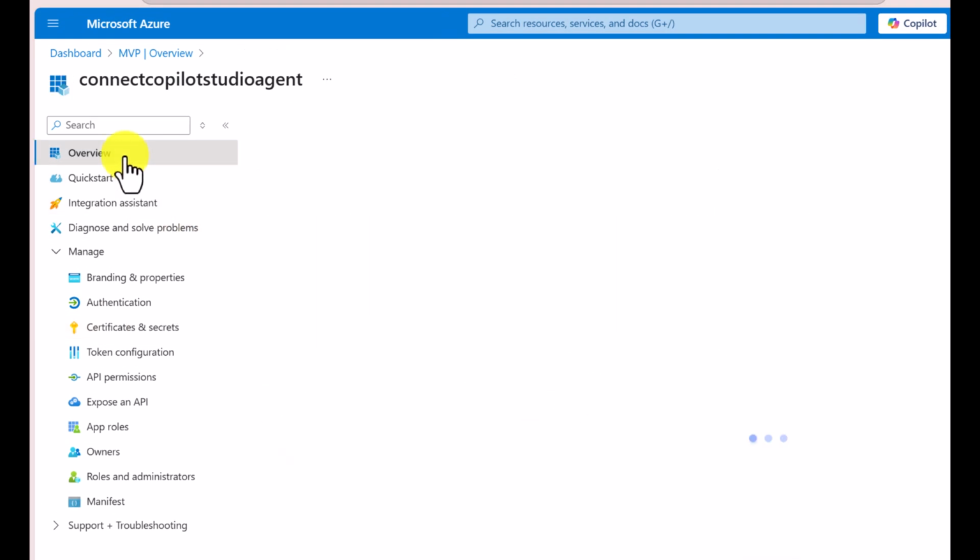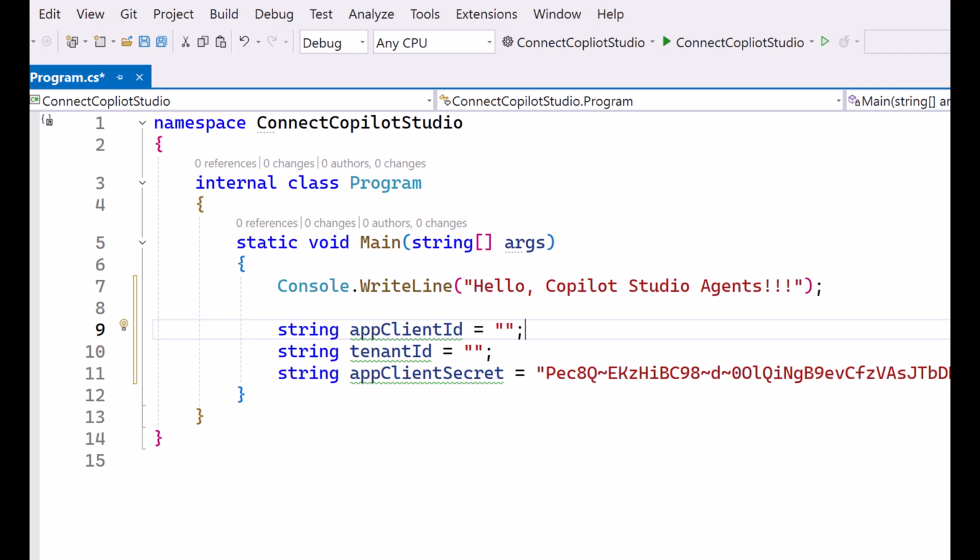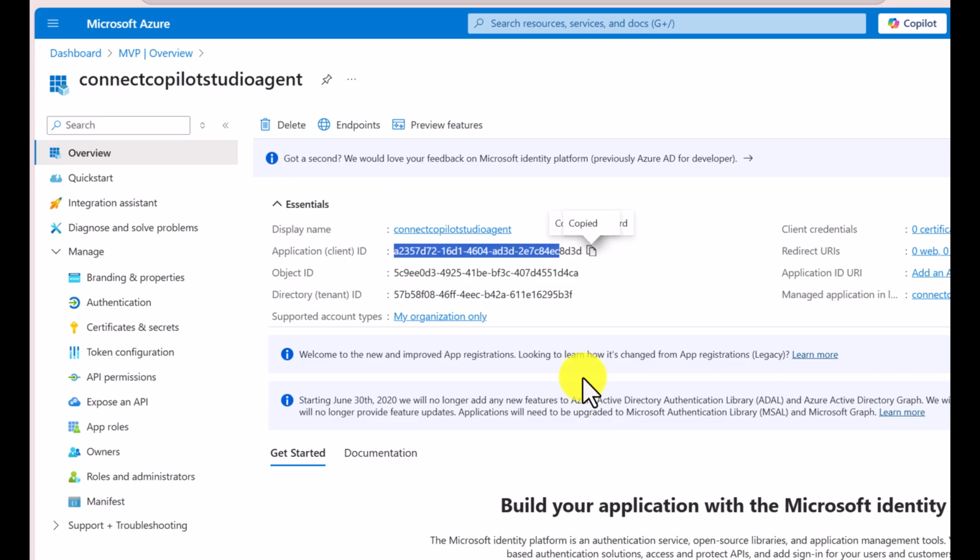So go to the overview section. And here you can see our client ID. Copy this one and paste it in client ID. The tenant ID is in the overview section again, and here you can see our tenant ID. Copy this one and paste it to this place.